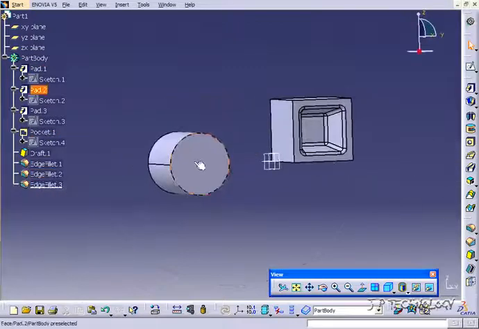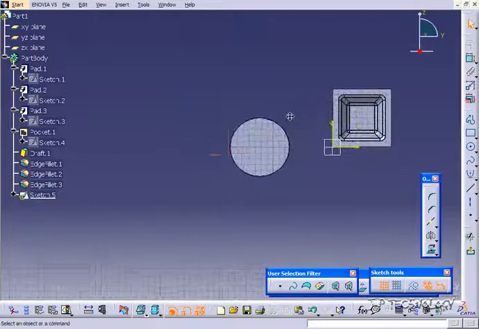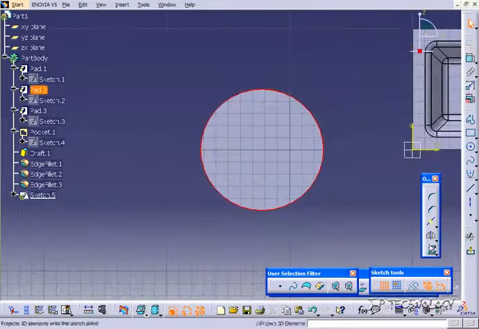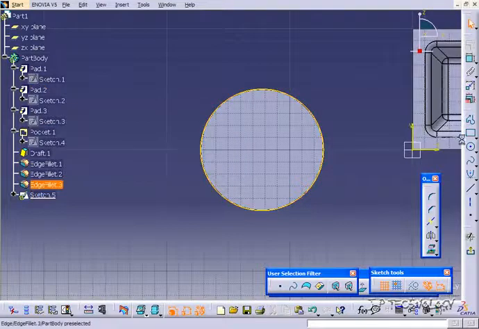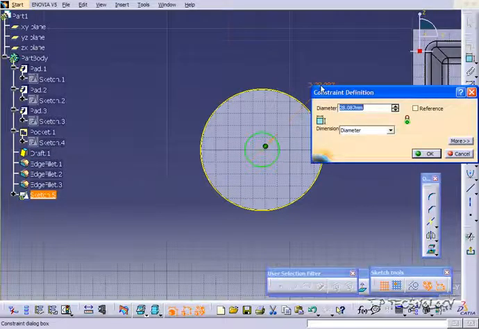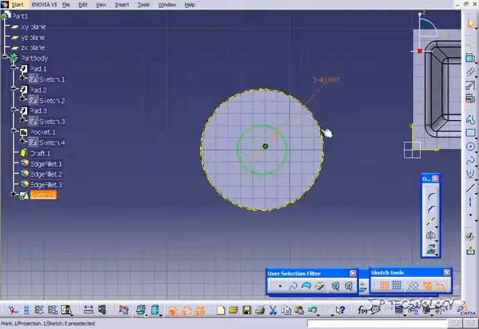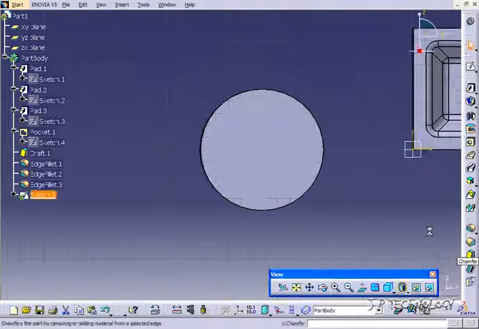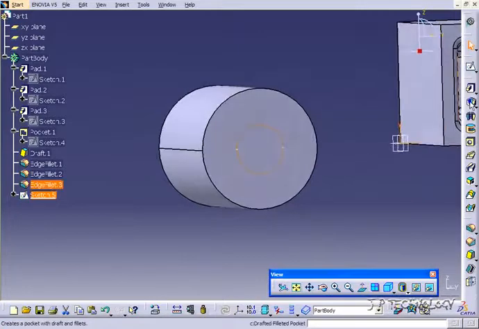Now let's do this on the circle. So let's click the circle here, click sketch, and let's zoom in. Now let's project the outside circle and let's do the inside circle at the center point. Let's make it a diameter of 40 and delete the outside circle now. We'll go back to the workbench and let's use the drafted filleted pocket again.